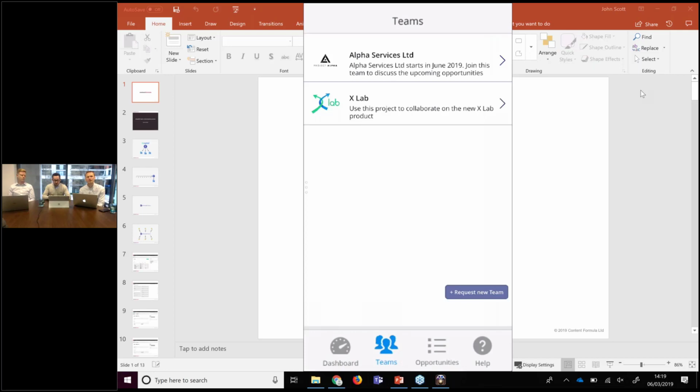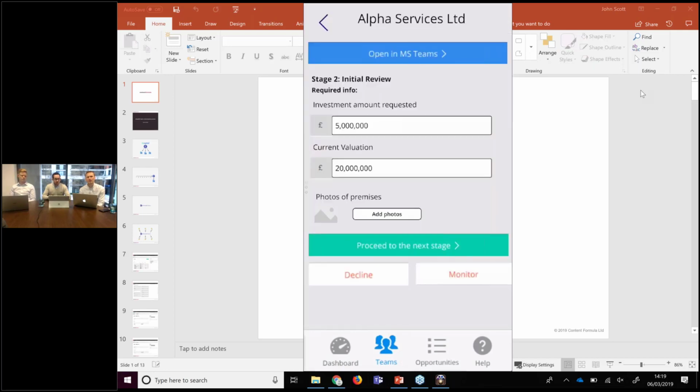If I go into one of those here, I can go into Alpha Services, and I normally could do this from SharePoint or in Teams, but now I can do it in the app with PowerApps. I can provide some information like what investment amount are they requesting, or what's the current valuation. There's a multitude of other fields that I would need to populate at different stages of the process, so I can just do that from my mobile device.